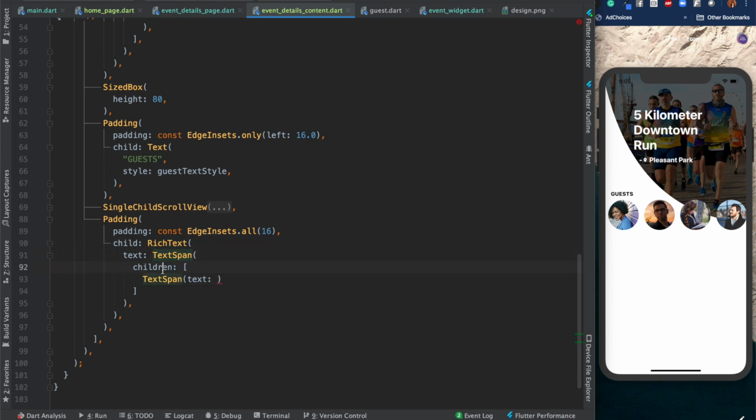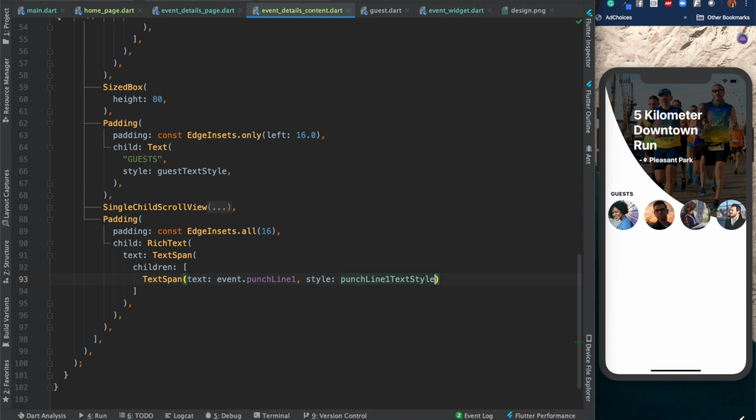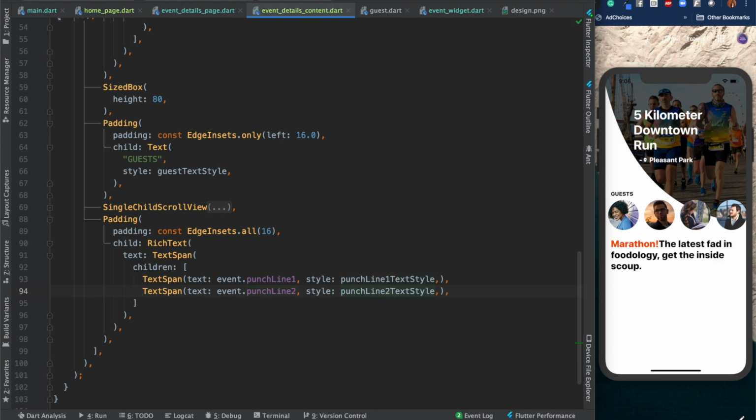Text spans can take children as well as text. Okay, so using event dot punchline 1, punchline 1 text style, just duplicate it, and it looks like this. Punchline 2 with the punchline 2 text style. That's it. And this is a very beautiful thing. Rich text is very nice. Most of the time you don't have to use row. It's very confusing how you would do this. You have to do it with rich text.